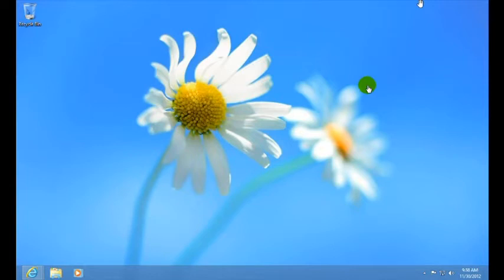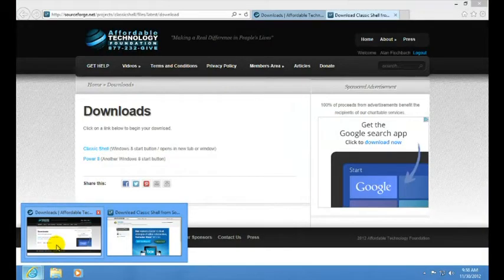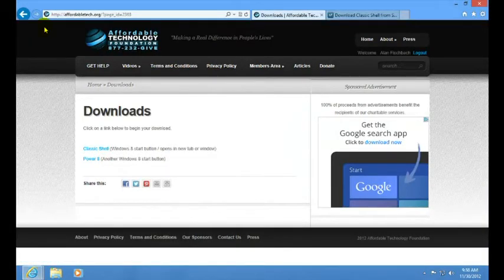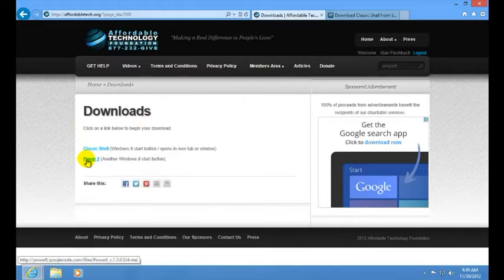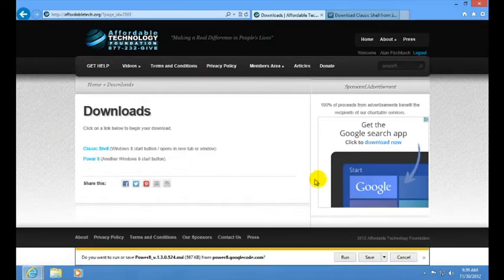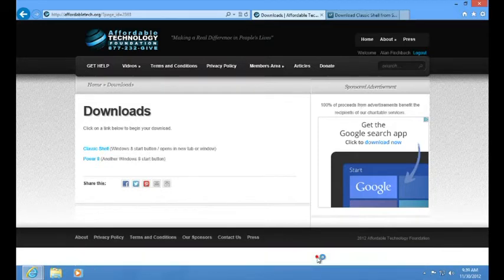In this part of our segment, I'm going to go over installing the Power 8 start button and start menu. So first we're going to visit affordabletech.org, and same as before, if you're not already there, we'll go to the members area, select downloads, and then we'll click on Power 8. Go ahead and save that and run it.